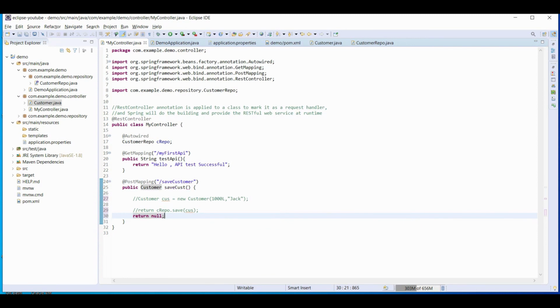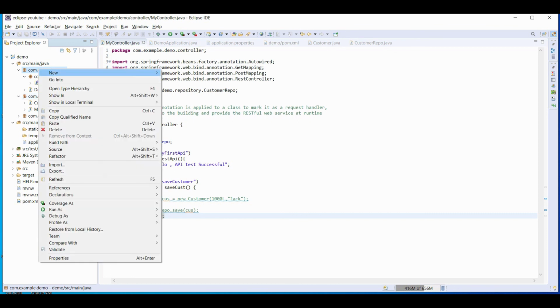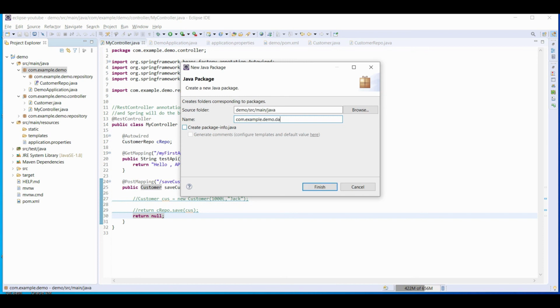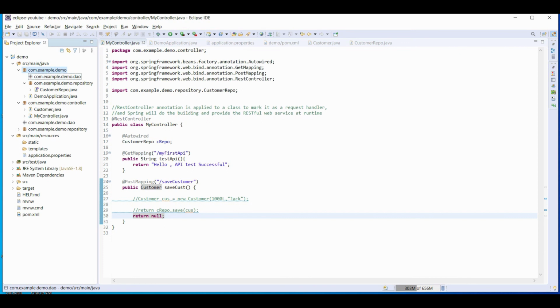So in this video we'll see how we follow convention in a real-time application. First thing is we have to create one more package. We have already created this repository package and this controller package. We have to create one more package called DAO, which stands for data access object, and one package for entity. This is the best practice that is followed.